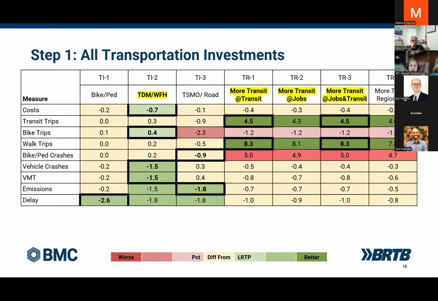And what we kind of see here is that the TDM and work from home policies seem to move the needle just a little bit more on most of the indicators we were looking at than some of the other policies. And then focusing transit really around anything except that sort of region-wide model, but even the region-wide was a little less impactful than the more clustered and focused ways of organizing transit investment. But adding more transit tended to have positive impacts no matter what you did.